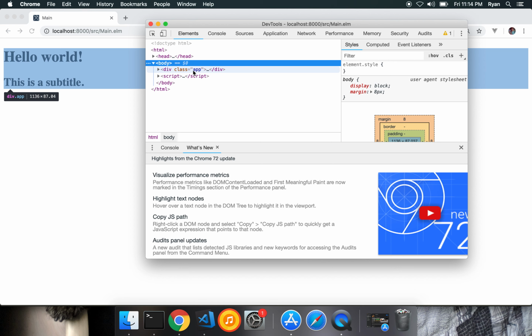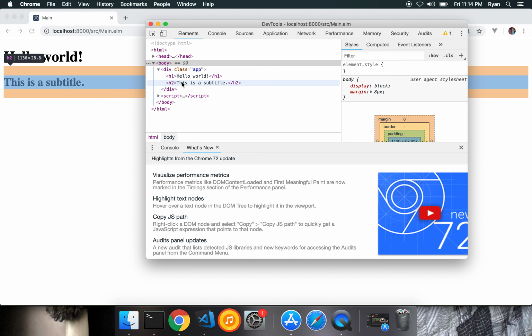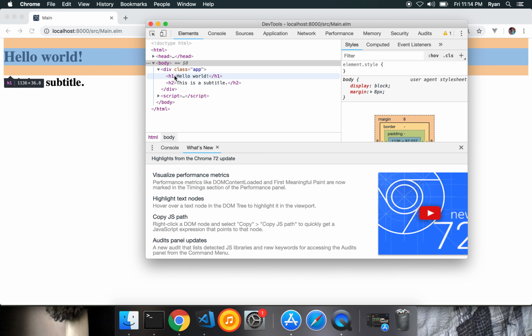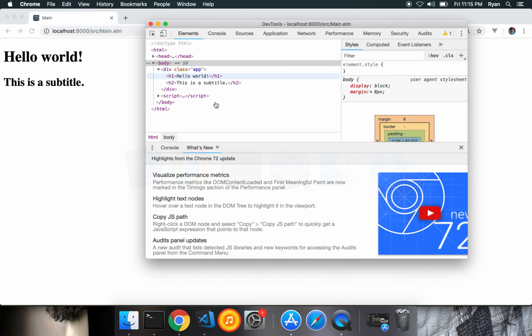So here our div's got this attribute class. It's got two children, hello world, and this is a subtitle. And each of its children just have one child, just that text node. So if I wanted to give this an ID, I would do this here. I'd say title. So you see the attributes always go first, and the children always go second.